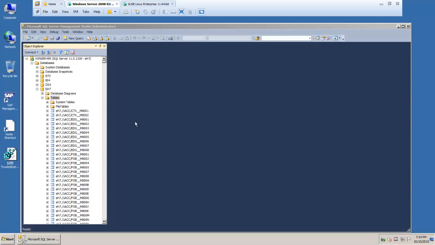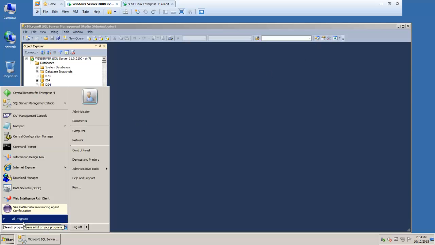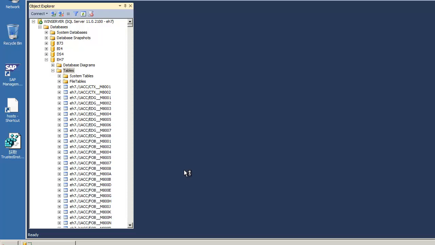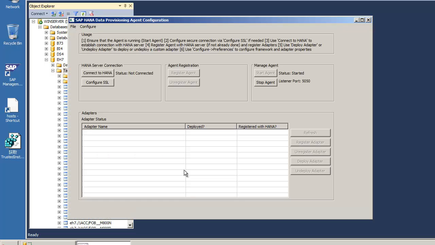Once you install the DP agent, you're going to see this program. We need to configure it and connect to HANA to register the adapters, because remember, we're going to use this DP agent to connect the SAP ERP source system to the target HANA system. The SAP source system is running on top of Microsoft SQL Server 2012, so that's the adapter we need to register so that we can use it in HANA.